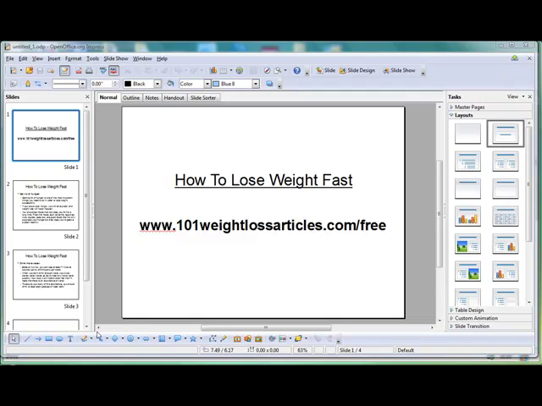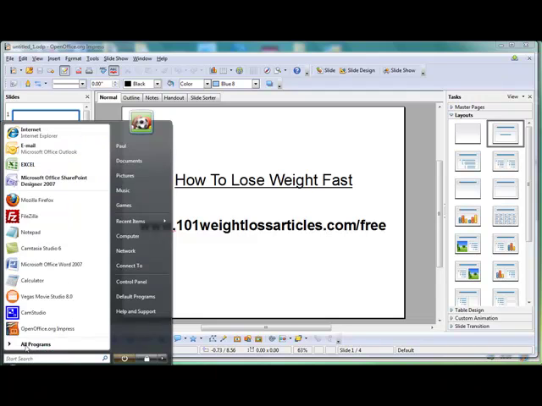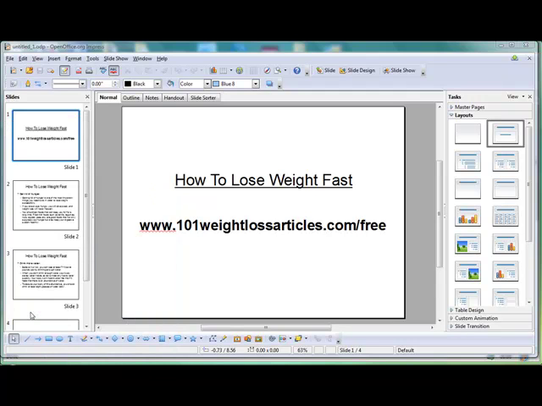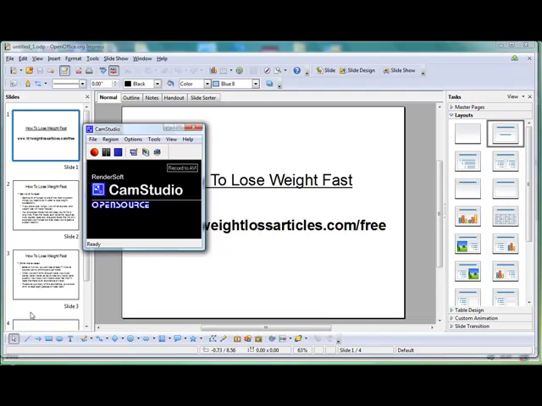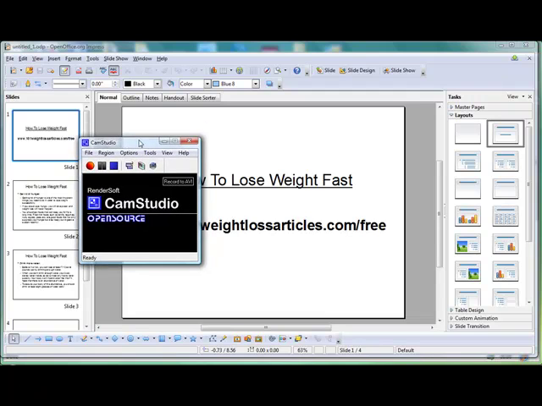So we're going to open up Cam Studio, which is a software I recommended you download for this process. Cam Studio can be accessed just from your start menu after you've installed it. This is what Cam Studio is going to look like.